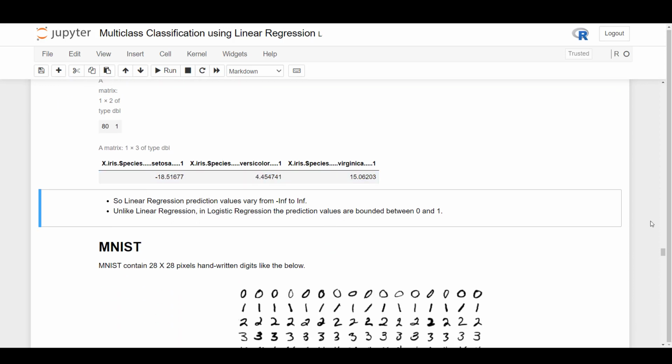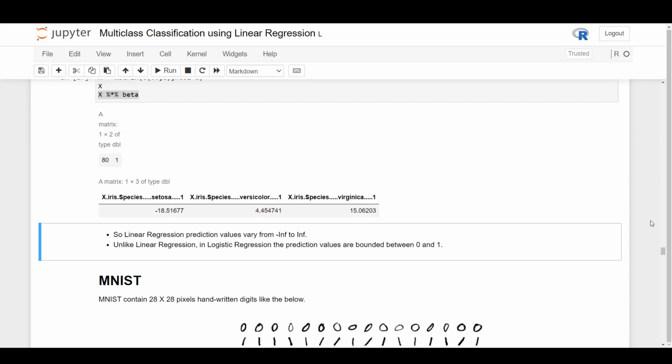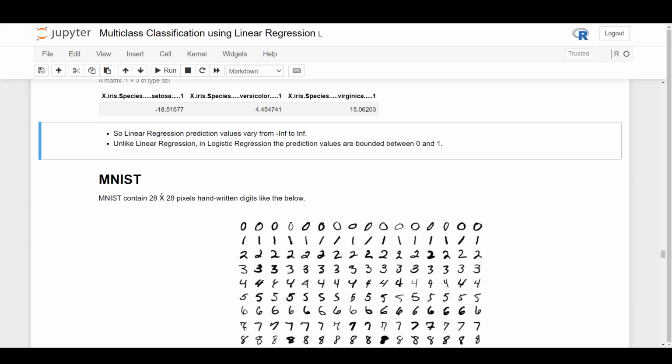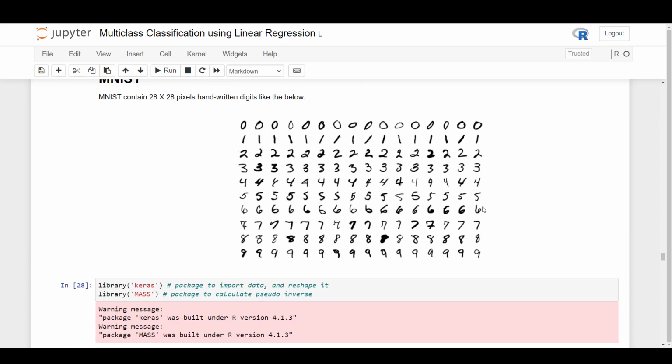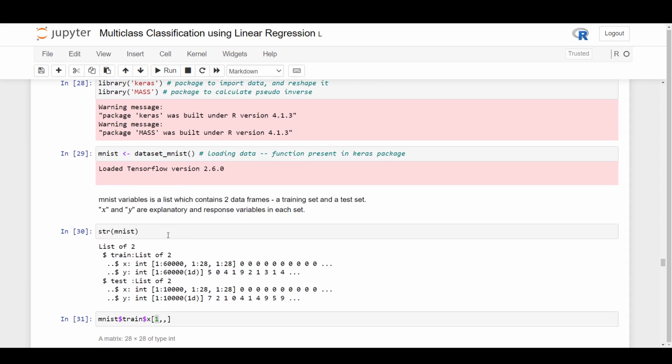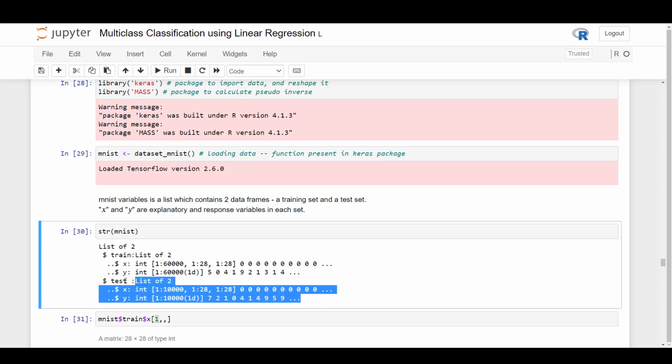So we saw how we can do multi-class classification using the iris dataset. Now we'll do the same using the MNIST dataset. The MNIST dataset has about 60,000 handwritten digits, and we have to make use of linear regression to predict the class of the handwritten digits. For that, I'll make use of two packages to import the data. Once I import the data and look at its structure, it has two data sets: one is the train set and another is the test set.